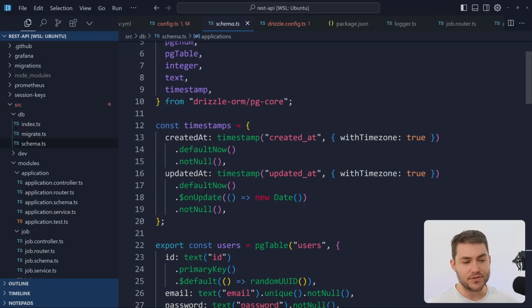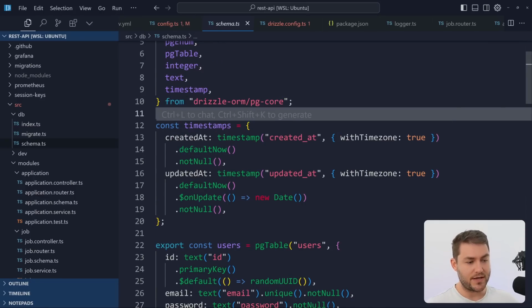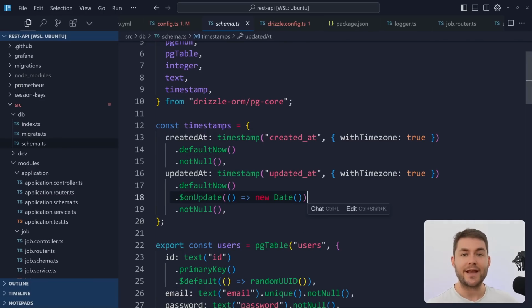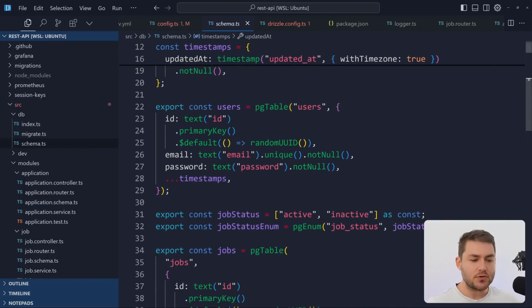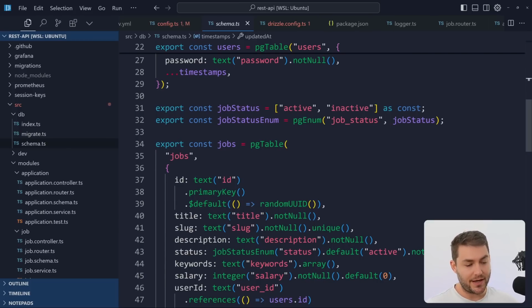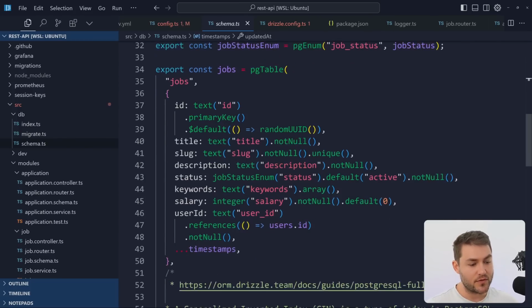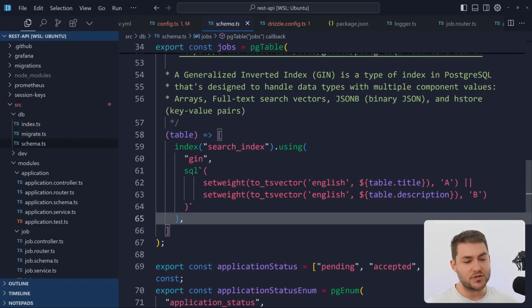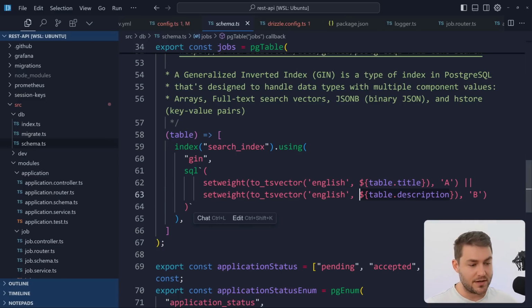So again, Drizzle is going to manage this for us. It's going to default the created at to now. And then for updated at, it's going to default to now, and then when we update the table, it's going to update it for us. Drizzle allows us to do a bunch of other things that are also included in your database. So for this example, I'm using a TS vector search. So I want to be able to search the title and the description, and I want to be able to set some weights on those searches as well.